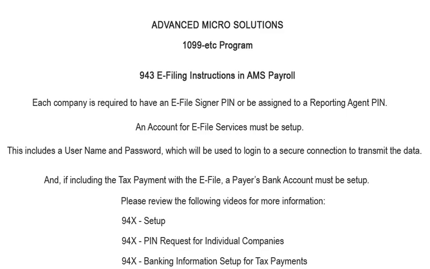This tutorial covers instructions for e-filing the 943 forms in AMS payroll. Prior to e-filing for the first time, there are certain requirements that need to be completed. Each company is required to have an e-file signer PIN, or be assigned to a reporting agent. An account for e-file services must be set up. This includes a username and password, which will be used to log into a secure connection to transmit the data.